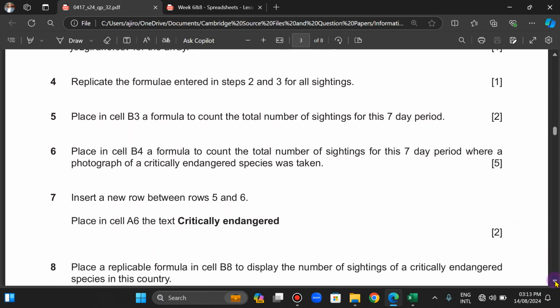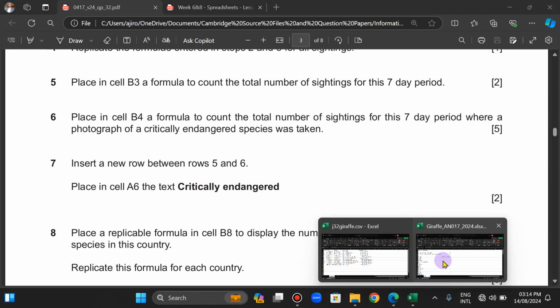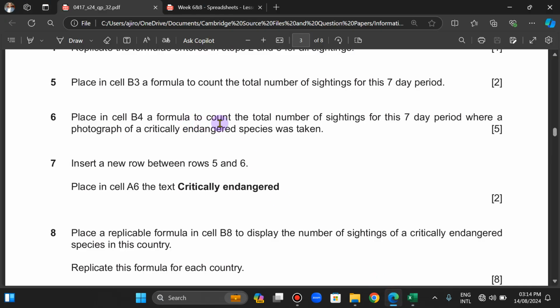Step 6. Place in cell B4 a formula. B4, yes, it's B4, okay? A formula to count the number of sightings for this 7 days period, where a photograph of critically endangered species was taken. Now, let's look at it. Sighting for this 7 days period, where a photograph, okay, that's one, of critically endangered species was taken.